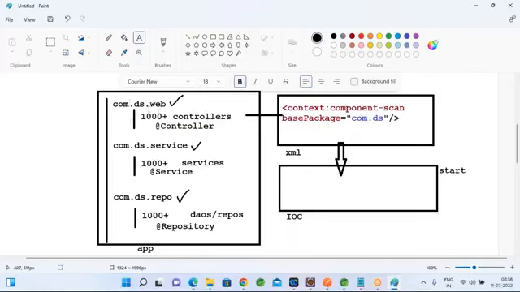It will go to these packages and try to read all the classes which are there in your packages. We have 1000 plus controllers, services, repositories, right? It will read all those classes and identify what are all the controllers, what are all the services, and what are all the repositories. It will read all your classes and instantiate them. It will create an object for each and every class: for your controller, your service, your repository. All the objects will be created by your IOC container after scanning.